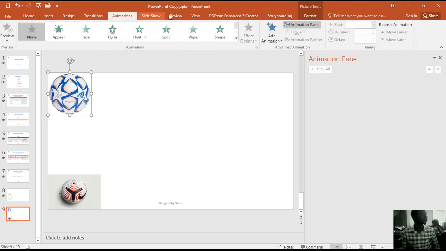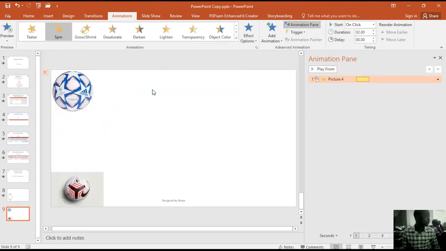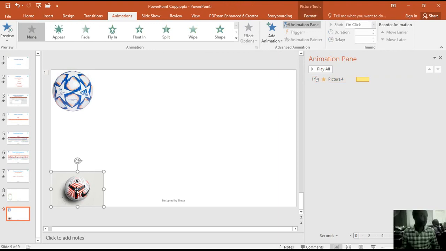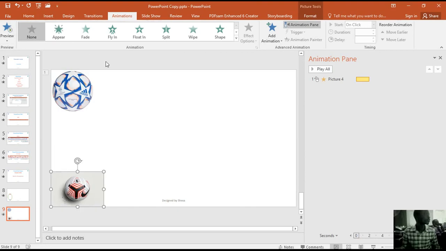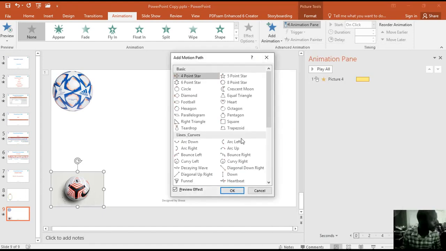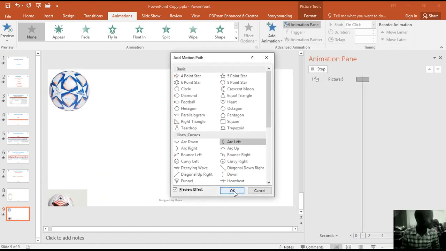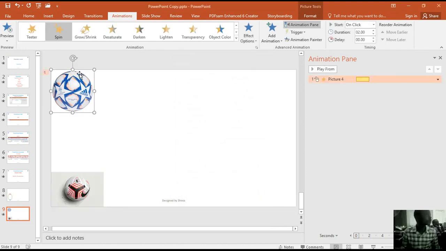So I go to animation and then I choose spin there. After choosing spin, this one shall not spin. So I test whether it's spinning. Yes, it's spinning. Right. So what do I do? I add animation, which is motion. I choose animation and I'm going to choose this one. No, I selected the wrong ball. I want this one.